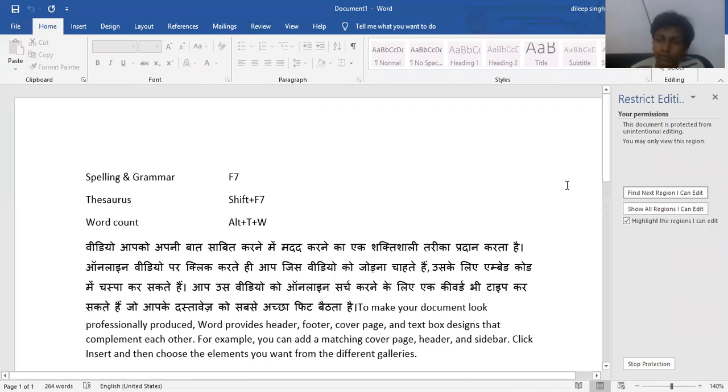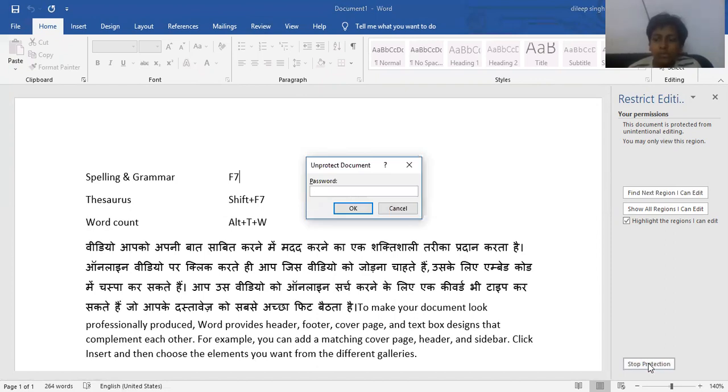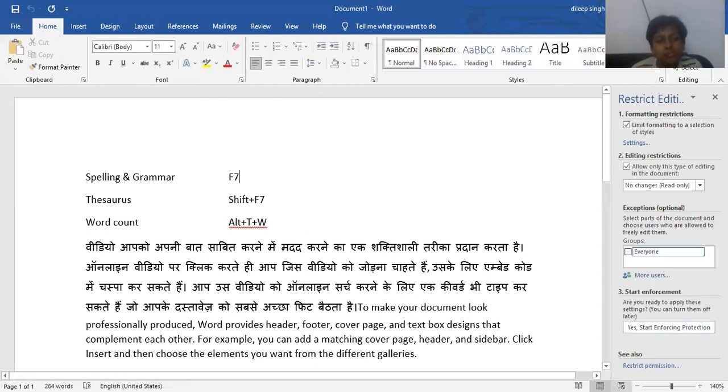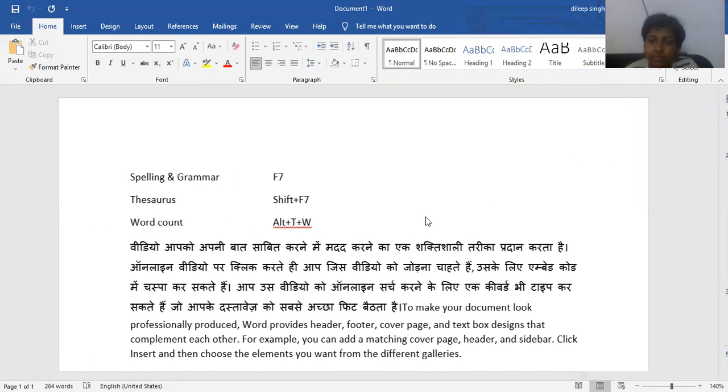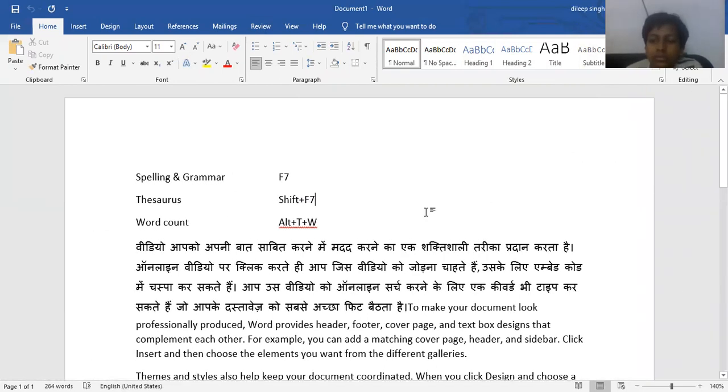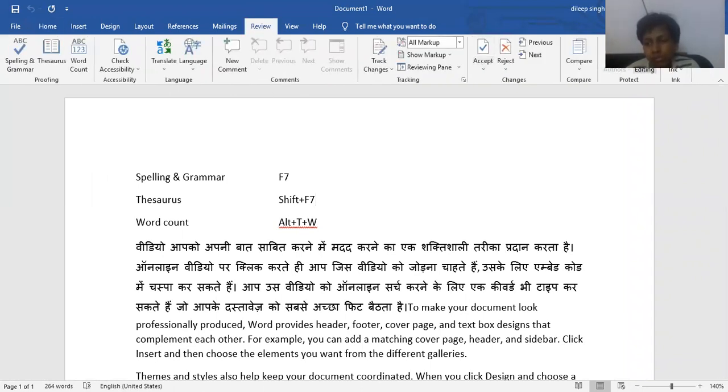So by this option, we protect our document or restrict the editing. If you want to remove this editing restriction, just click on stop protection. When you click on stop protection, you will get a password box. Type your previous password as you typed in the activation and click OK. After deactivating this password, you will be able to do any work or edit your document. So by this option, we activate the restriction or allow the restriction.